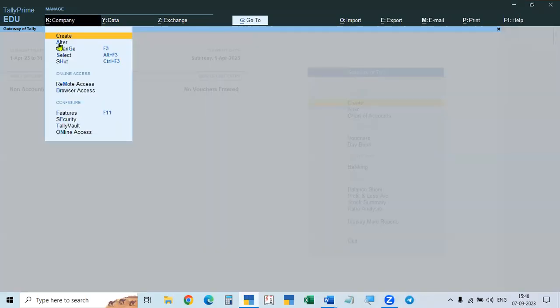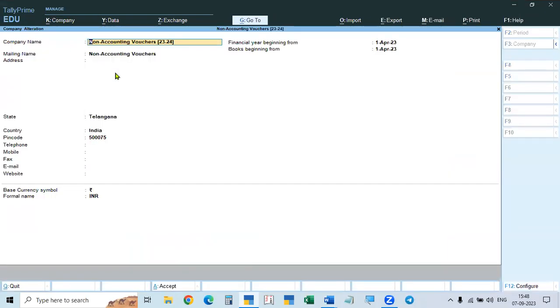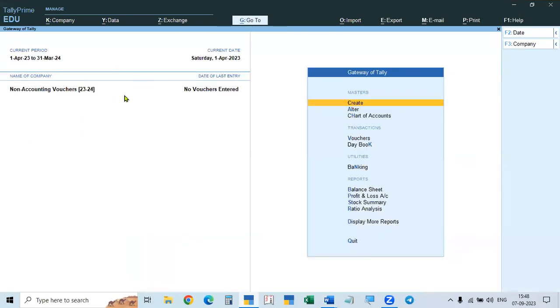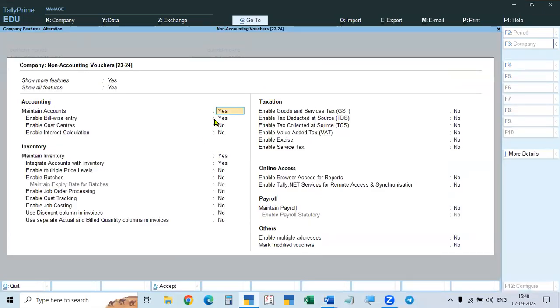So already created, or you can go to create and create company, or I already created, I'm going to alter. Company creation is the same, no difference. We already know. And then we will go to F11. If we create, after creation, we will go to the gateway of Tally. We'll go to F11 features. If it is already created, old company, so F11, you see, the same settings, no problem.